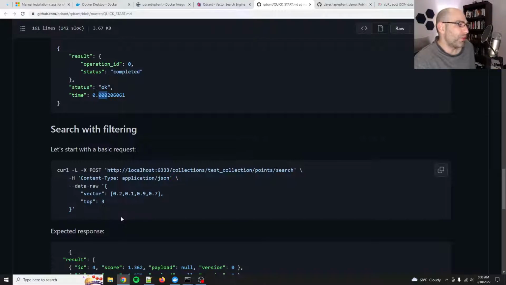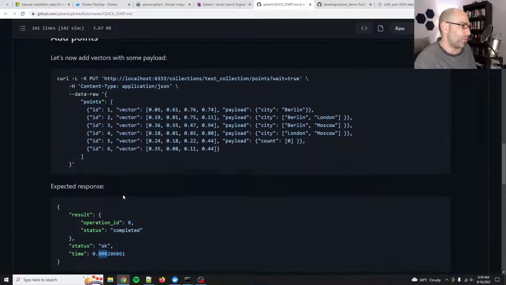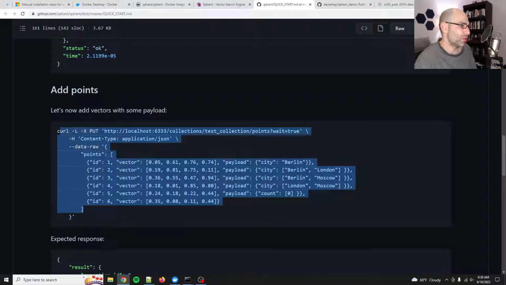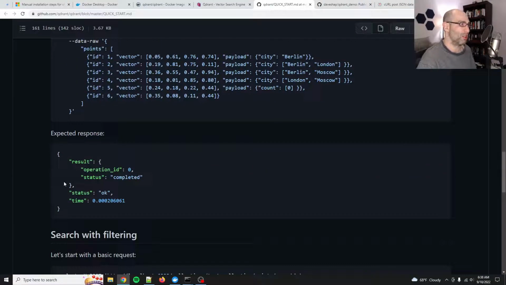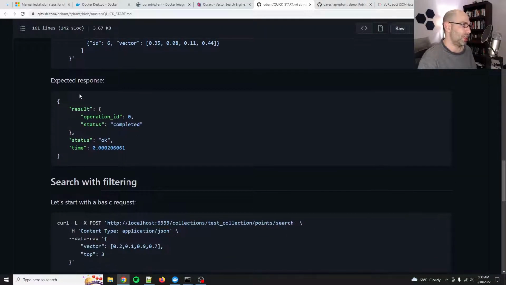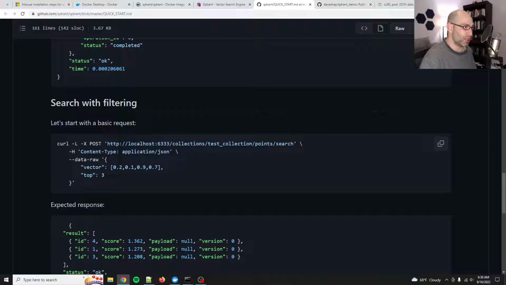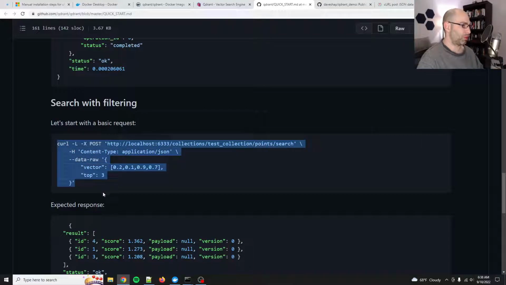Okay, so search with filtering. So, the basic thing is you do a put, rather, not a post. So you do a put, and that's how you send stuff to it. So you can't get much simpler than that. And then you do search. So let's go ahead and copy this out, and we'll do a quick search.